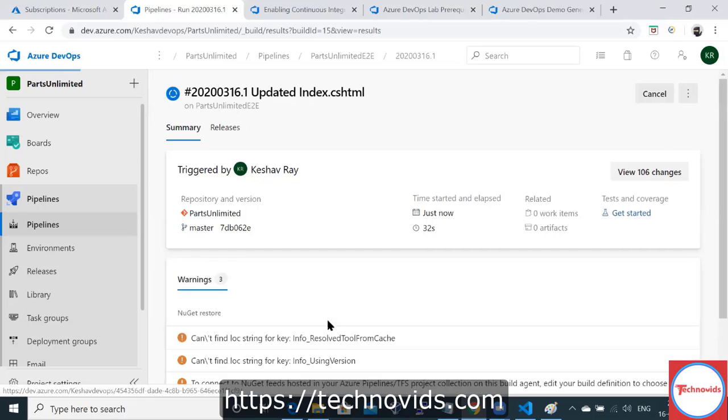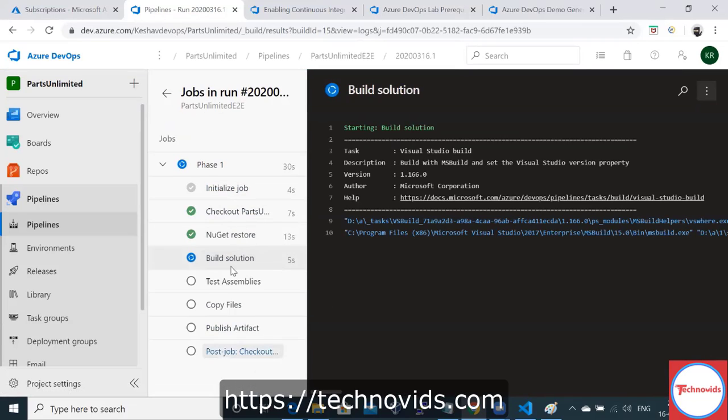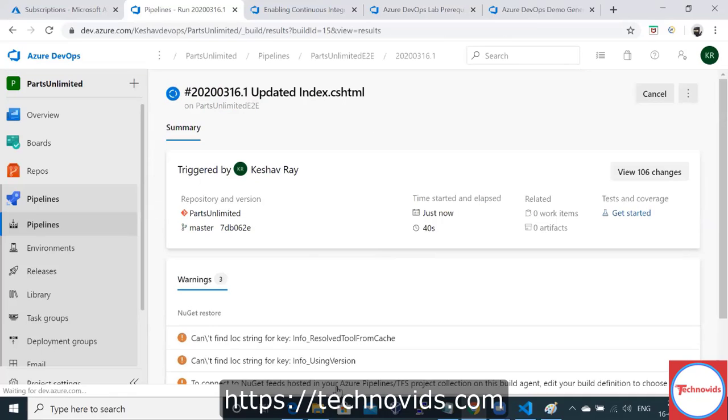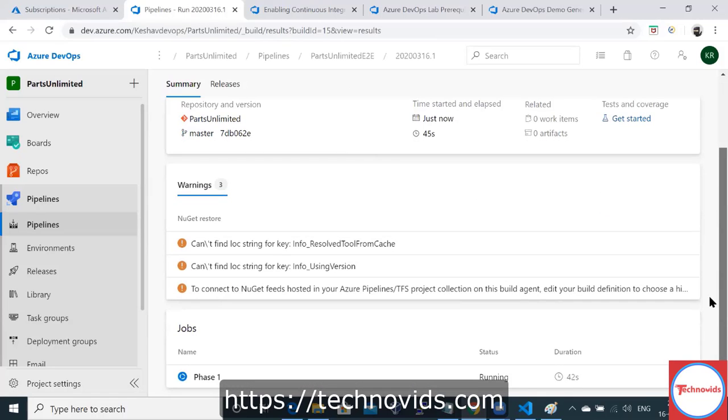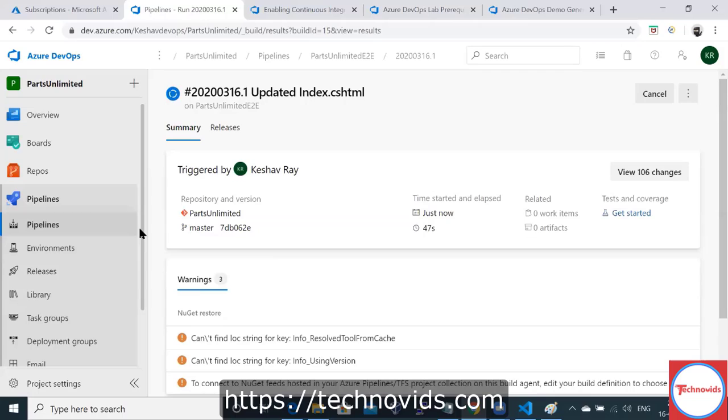So I don't have to go and perform it again and again. Once I enable continuous integration, automatically my build gets triggered when I change anything. I don't need to come here again and again and trigger the build. So automatically my build has happened now. So let's see what else we have.